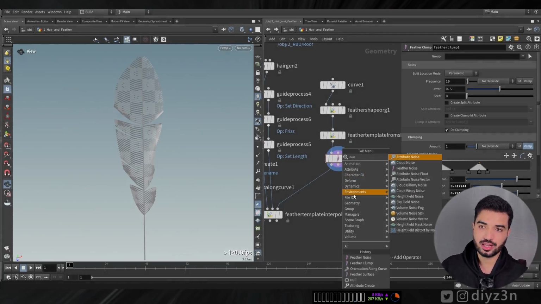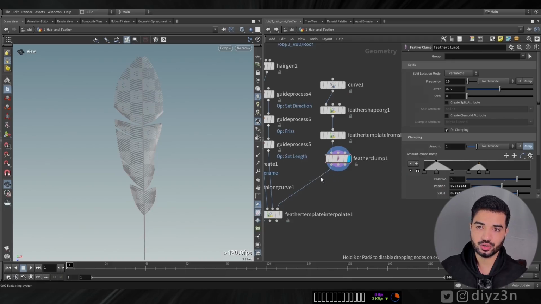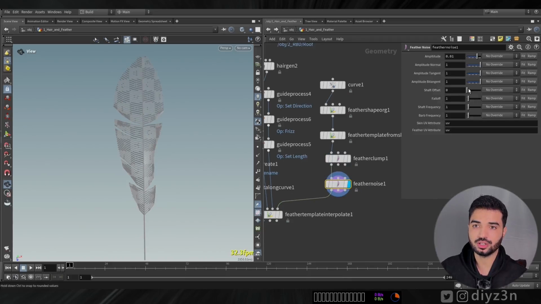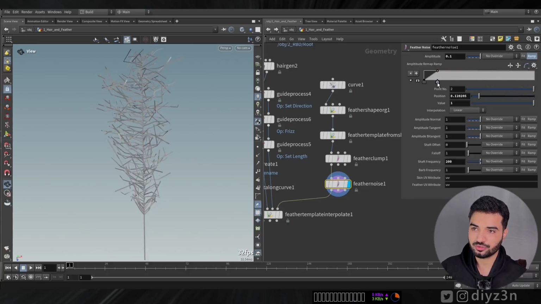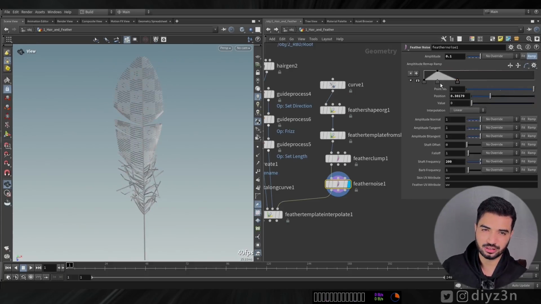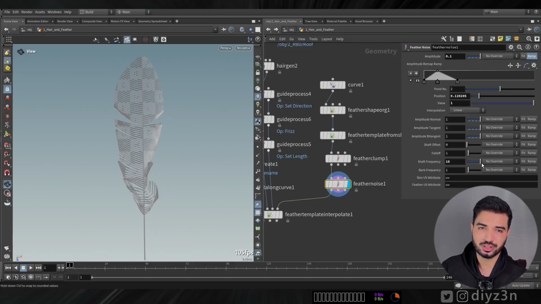And now we're gonna create feather noise. We have this awesome noise here. Let's increase that. You see we have something, and yeah, this craziness. Let's have a ramp or range for it. You see that it will randomize the feather look, and yeah, it's not bad. See that? You can tweak that.